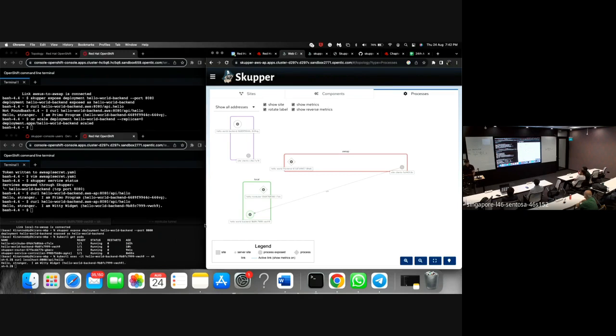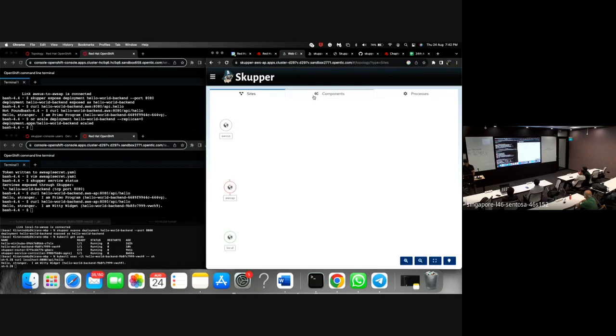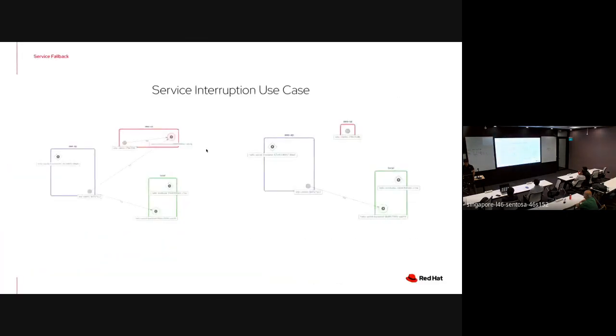There's a few other components that are quite interesting on the Skupper console. You can actually see metrics. I think I've put a screenshot. So yeah, just now what we saw was a service interruption use case. Firstly, we had both the backend pods running, but when I did a scale to 0 scenario, Skupper was actually smart enough to find that alternate route, even though there is no more link between my US to AP. That was the service fallback use case.